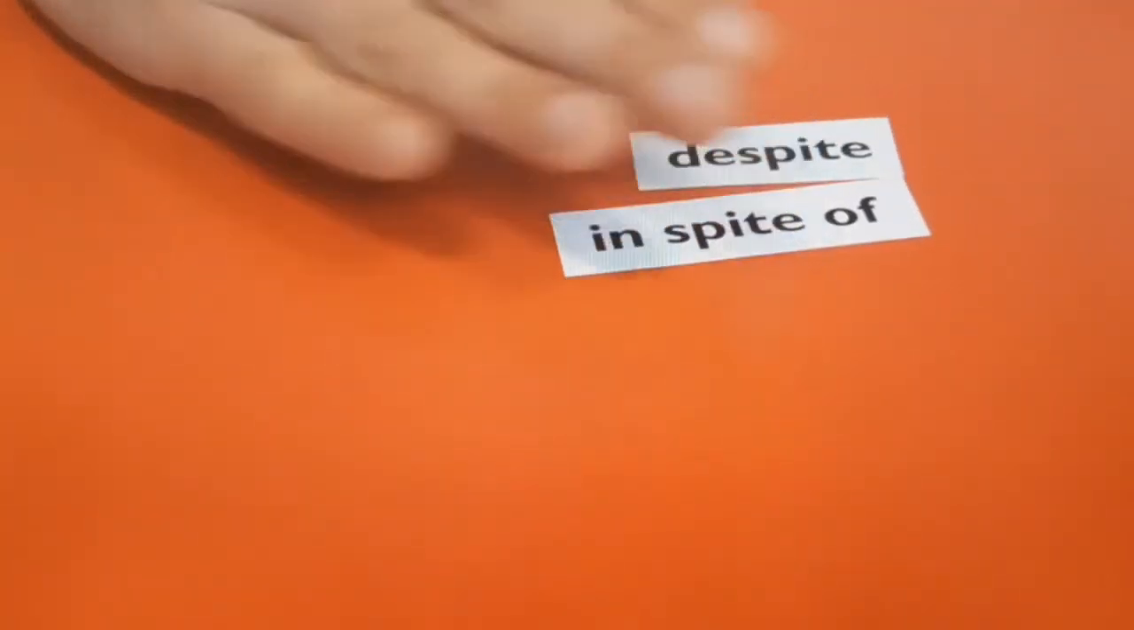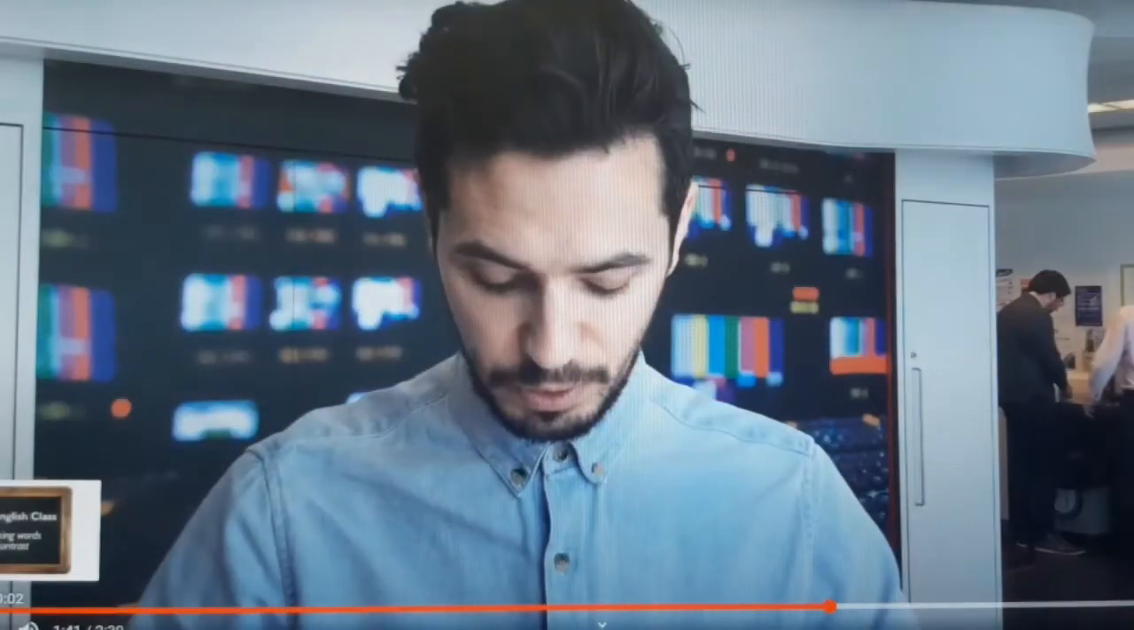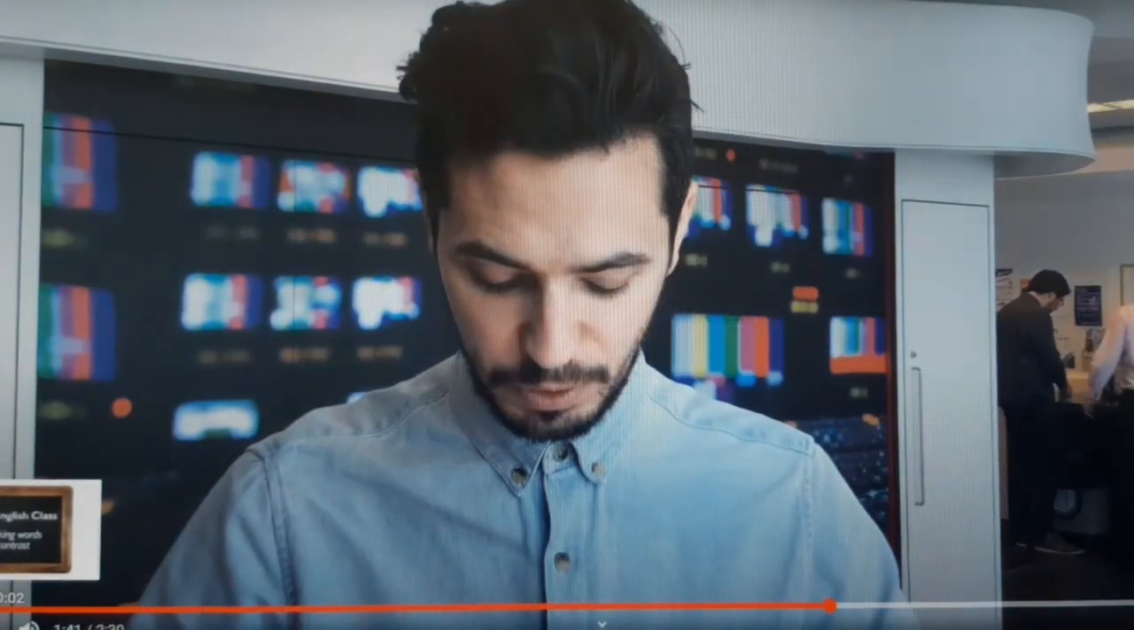Right. Now, what about the other two? Despite and in spite of. Well, these go in front of a noun or in front of a gerund. So, we've got a couple of those here. His small salary and having a small salary. So they go either in front of a noun or a gerund. And a gerund is the ing form, when you take a verb and transform the verb into a noun.